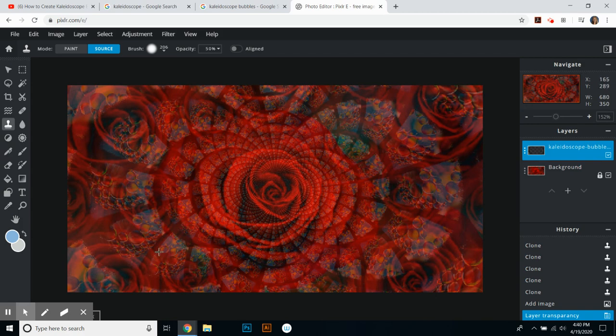Now here I can see the replication of the kaleidoscope layer. I can see the rose layer. It looks like it's all flowing to me. So this is what I expect out of the kaleidoscope effect.